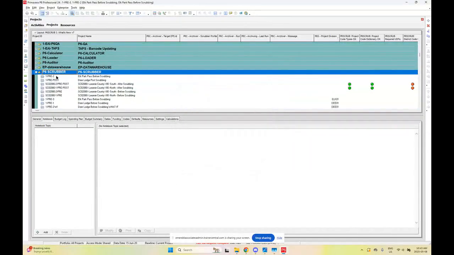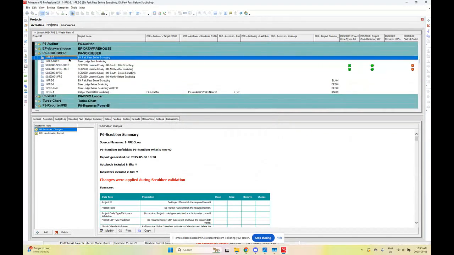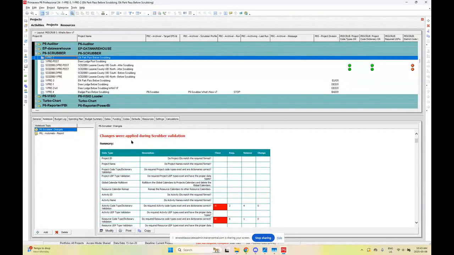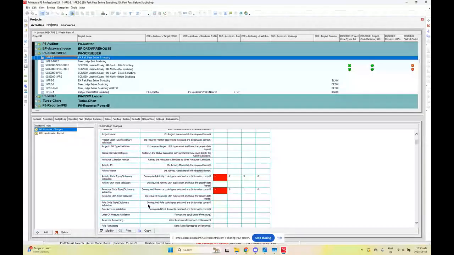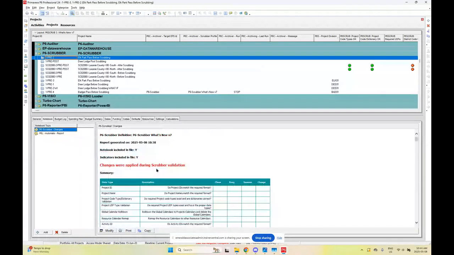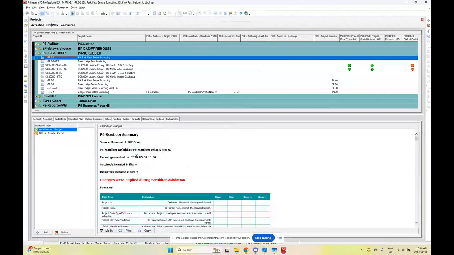Okay, we've imported successfully, and we can see here we have our new file. Again, in the notebook, we can see the exact same log of the changes that were made to this file. So again, there's always going to be a record for you to go back to that tells you what changes have been made in this file.